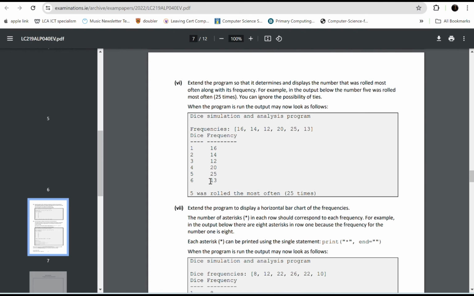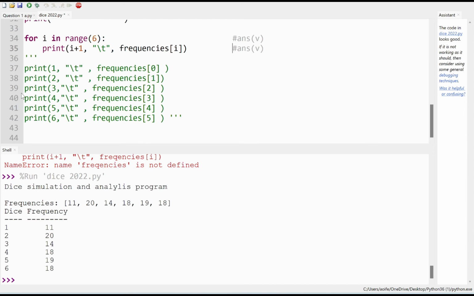So we want to try and find the maximum of the frequency. So the biggest number in the frequencies. What is the maximum number? What is the largest number in the frequency list? And we want to see what that is associated with. What number?